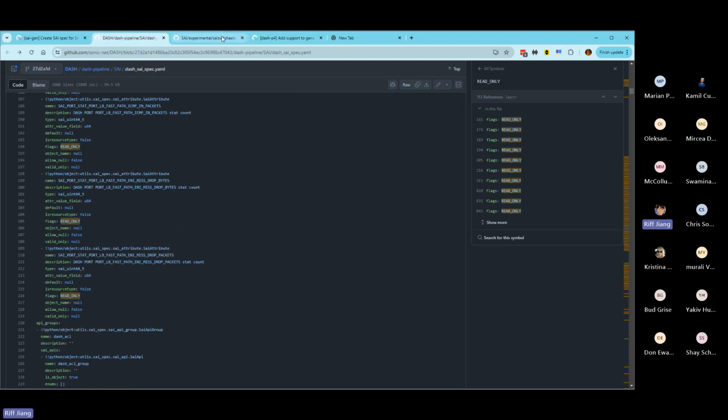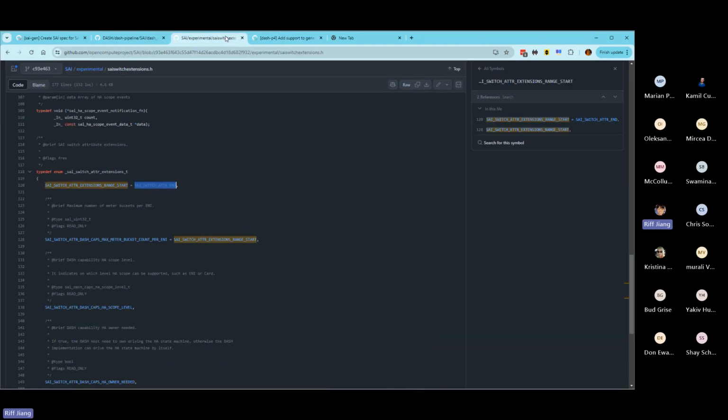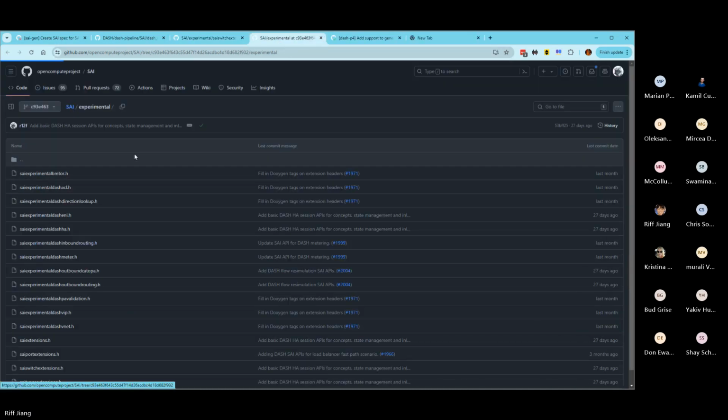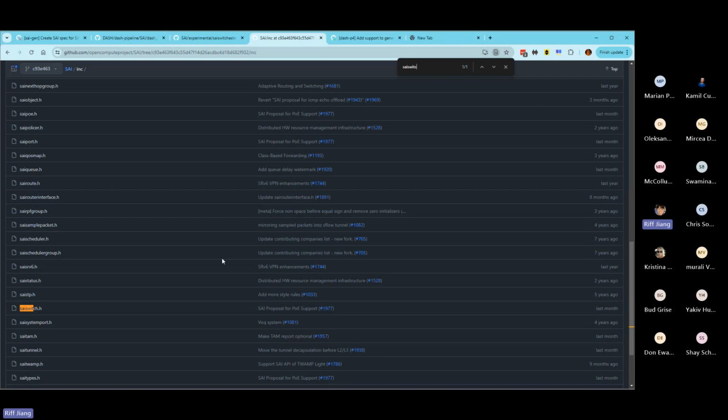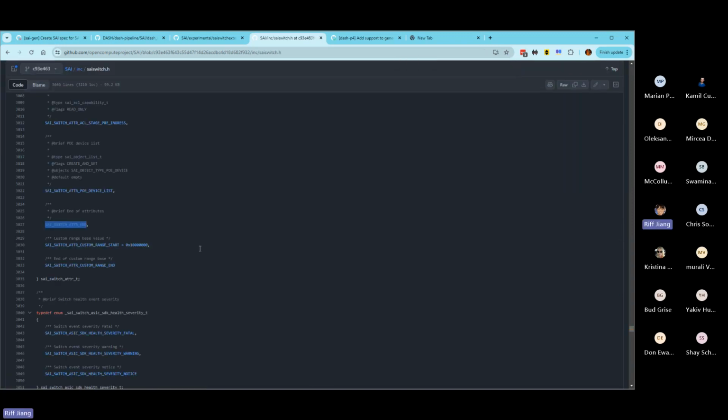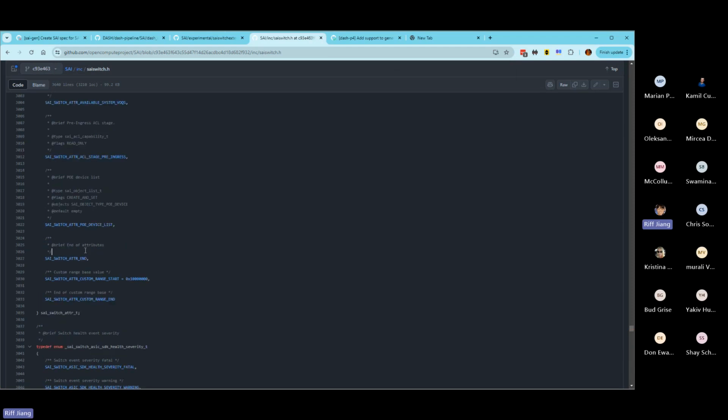That's a problem. We cannot use this one as a starting point. Let me show you why. Let's go to the include, size switch. There you go. So this is the end of the attribute, right? But you have a custom range start below. We are not using the custom range start, but you should use that.